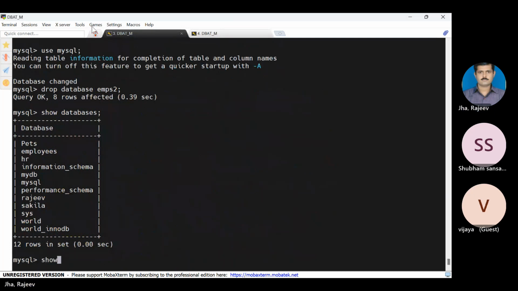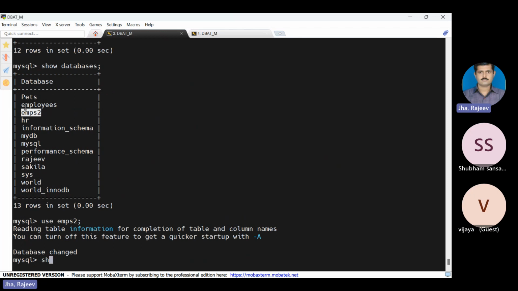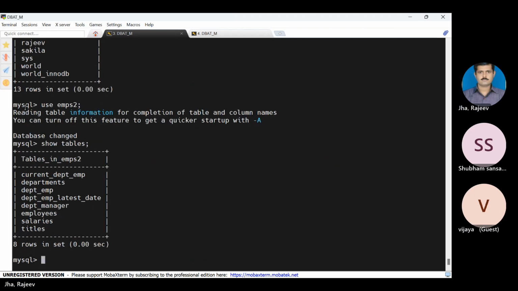Am I correct? So let me see whether the database is created or not. First I'm checking whether the database is created or not. You can see EMPS2 has been created. Got it? Let me connect to it. And then I'm checking whether the table has been created or not. Yes, the table should also be there. You can see the table is also there. What about my data? The data should also be there. Getting my point? If you go and check, your data should be there.